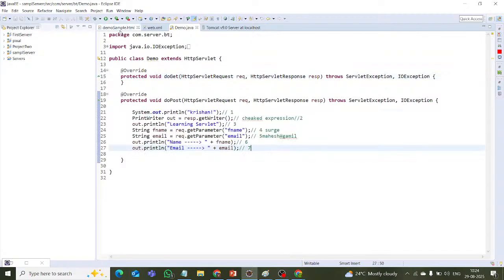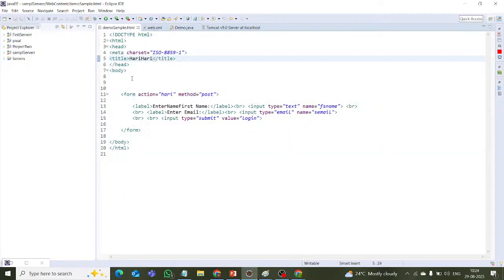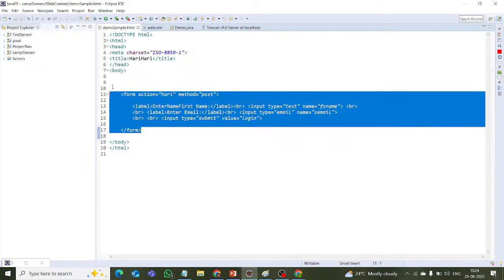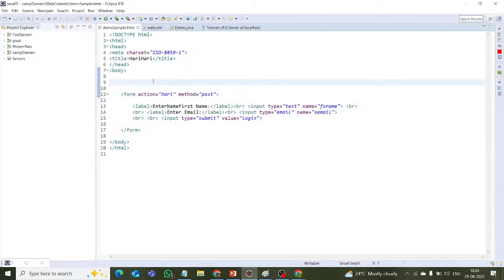In that I wrote some piece of code. After that I wrote HTML. These are the tags: document, HTML, head. The HTML tag is opened here and closed here. This is the head, opened and closed here. This is metadata, title, and so on. In the body we have to write one piece of code. My intention is to create one form, nothing but Facebook.